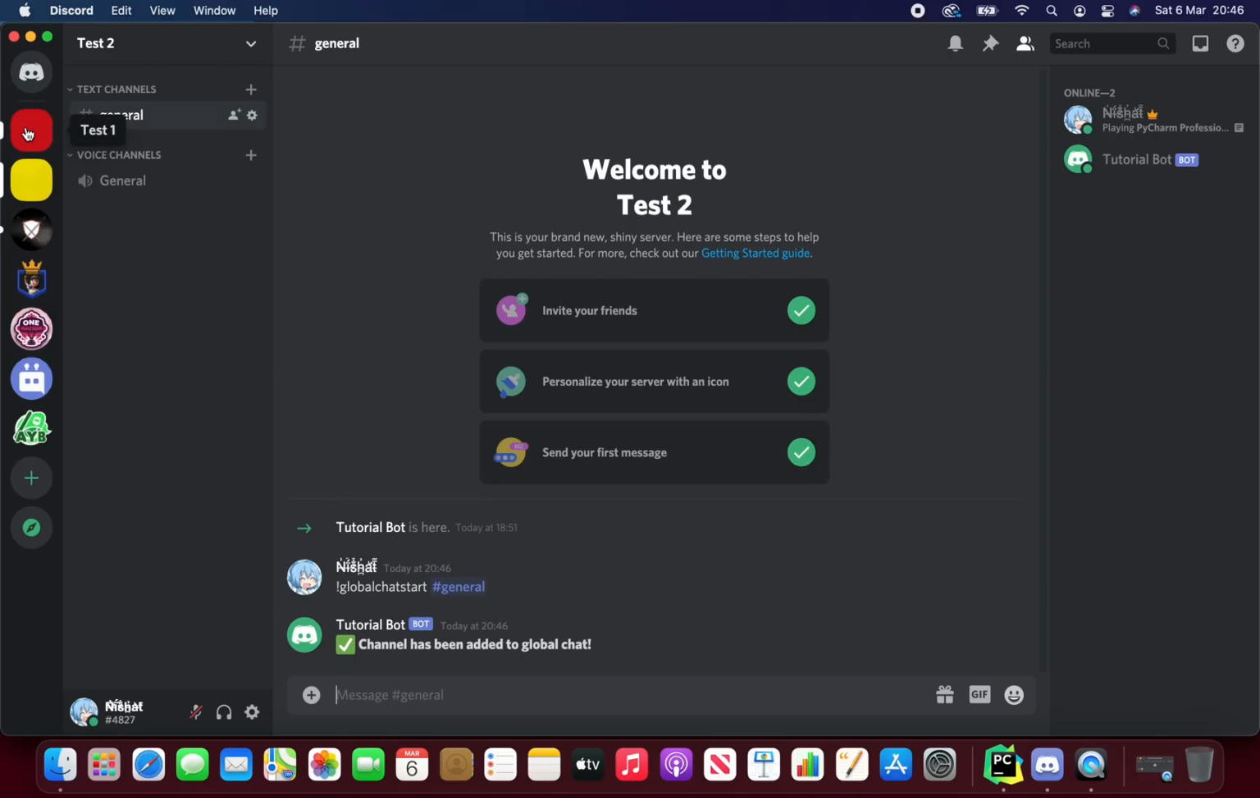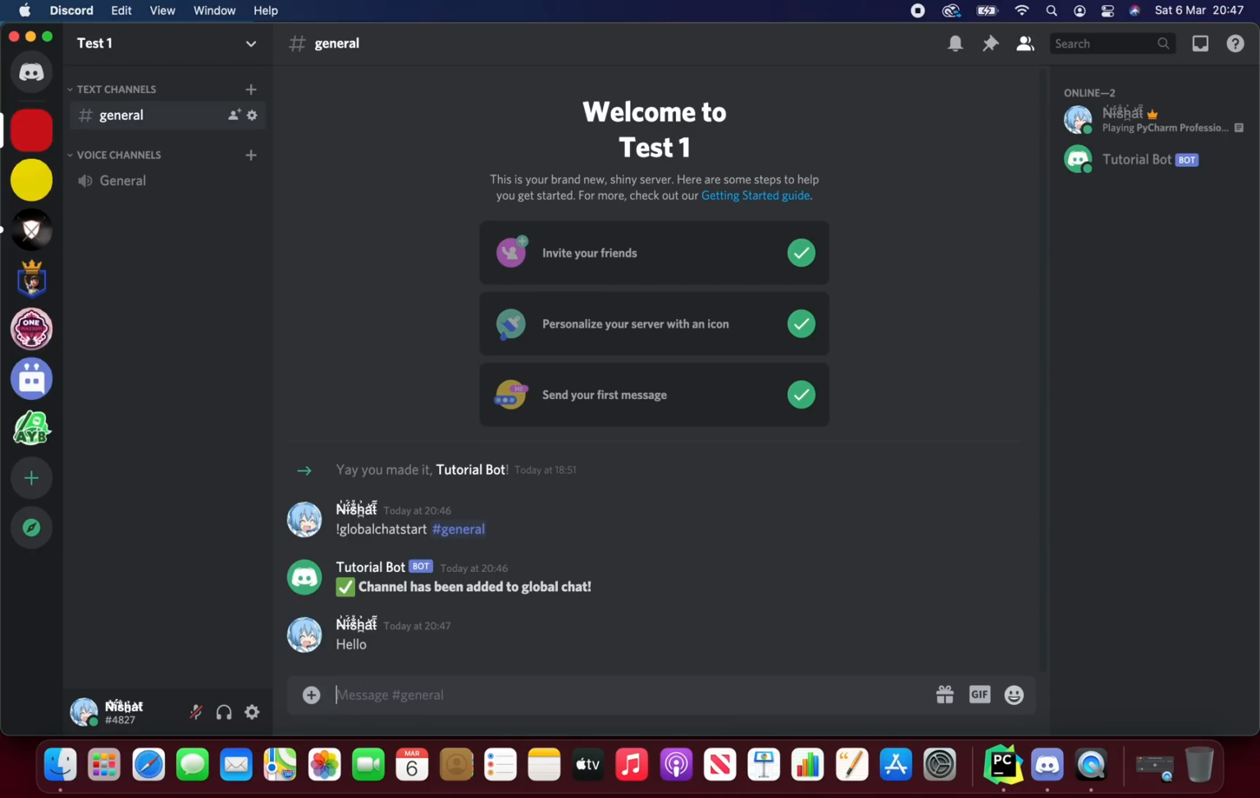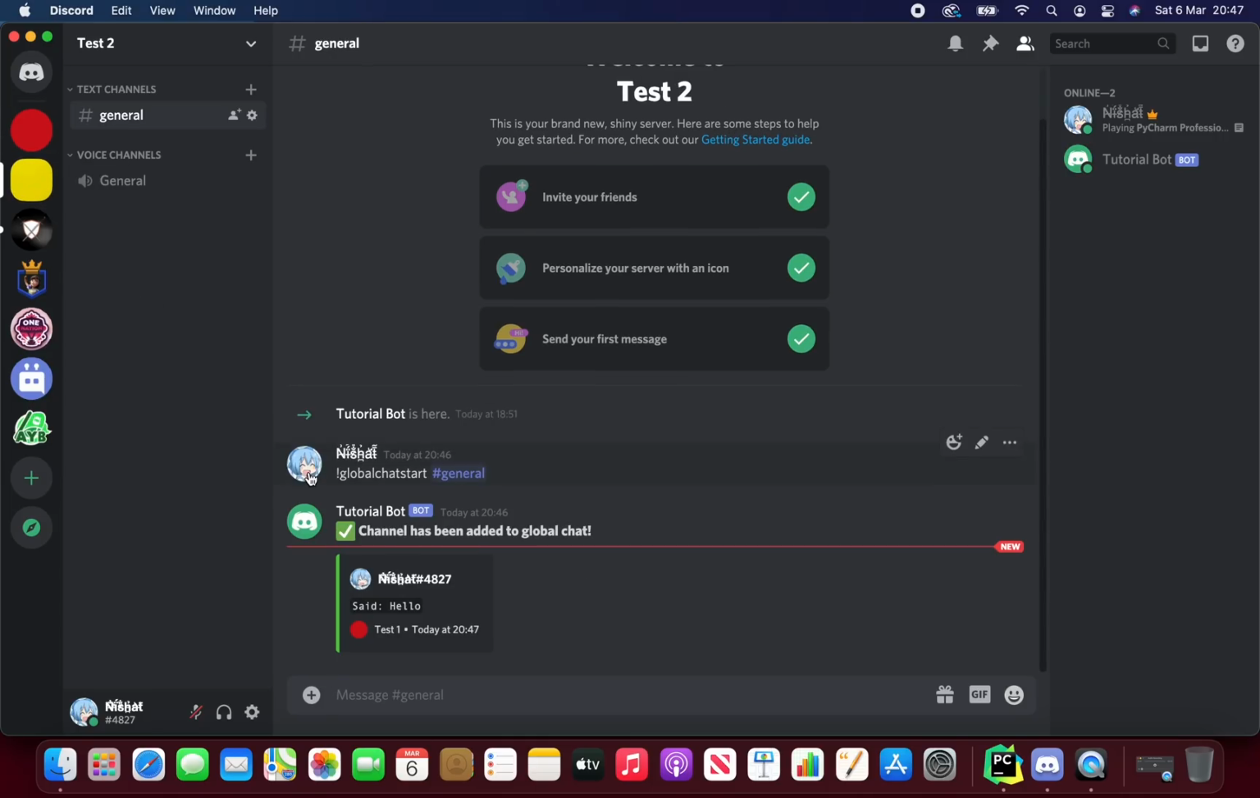Now let's try to send a message from this test1 server to test2. I'm going to say hello, and we can see there's already a notification bubble there. You can see the message has been sent from the user, which is myself, and I said hello, and the server it was from, test1, which is the red color, the time it was sent, and the message in the embeds. So what the bot basically did is broadcast that message to the rest of the servers that are registered.